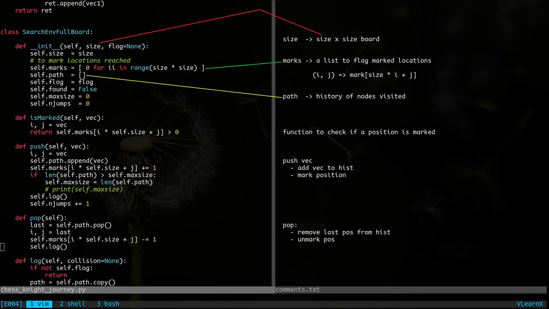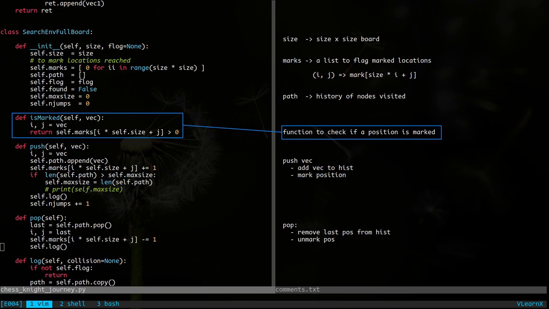Next, we need a way to keep track of the search environment. What is that? During the search, we need to keep track of the history of the squares visited. We also need a way to mark the visited squares. This is to avoid visiting the same square again. This is the function to check whether a square has been visited already. The variable vec stands for the position of the square.